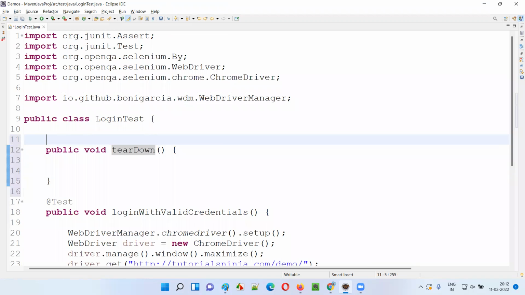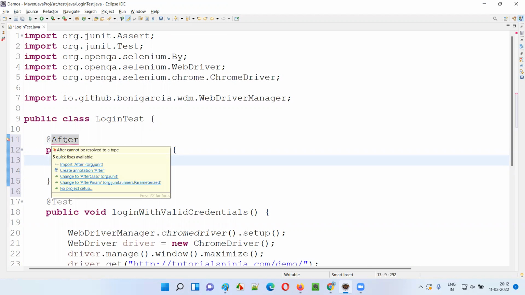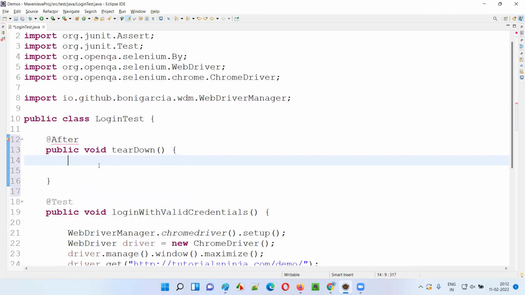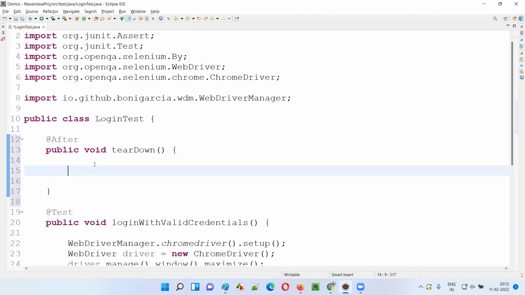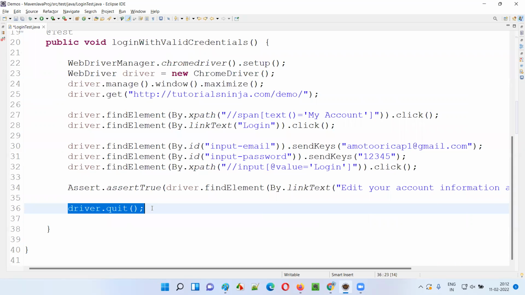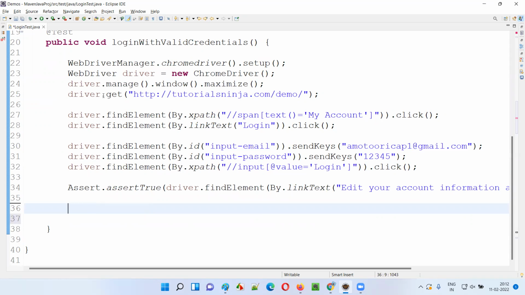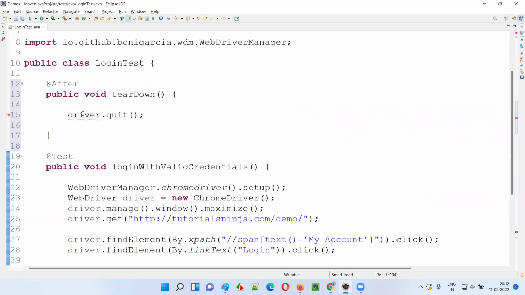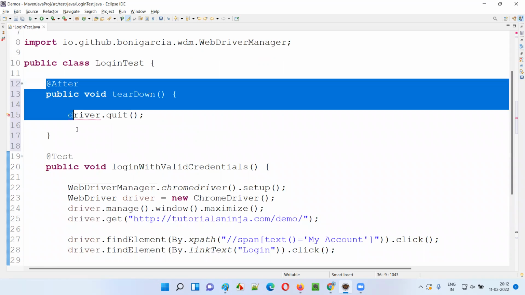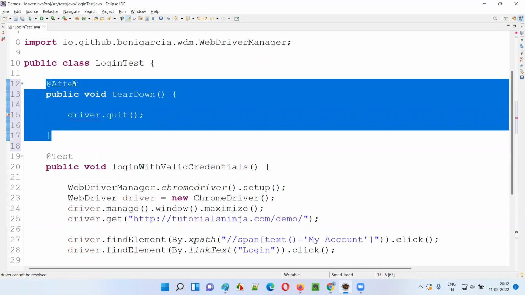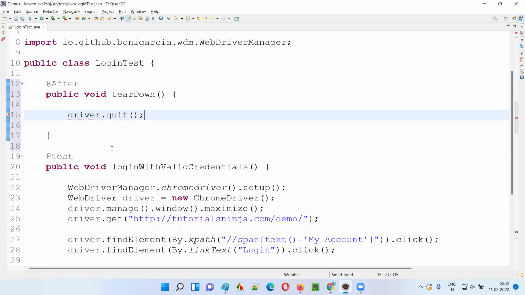And this particular method you have to annotate with @After, guys. So this is another annotation from JUnit. I am importing this After annotation from JUnit, and inside this tearDown method, I'll simply write driver.quit. I'm not writing the driver.quit here in the JUnit test method. Instead, I'm writing the driver.quit in the @After annotated method.